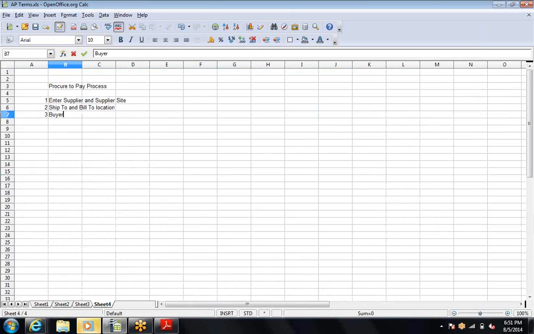We need to create a buyer. If the person who is going to create the purchase order, or the person who is going to convert the requisition into the purchase order, is not a buyer, he cannot do this step. A buyer can only be a company employee. So first we need to create that person as an employee, and then define them as a buyer.